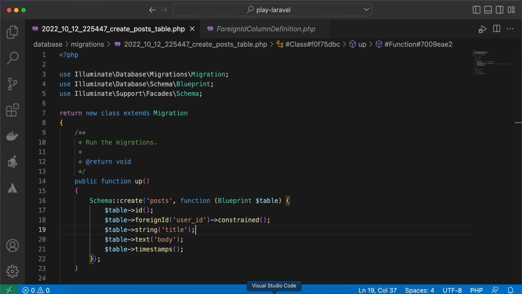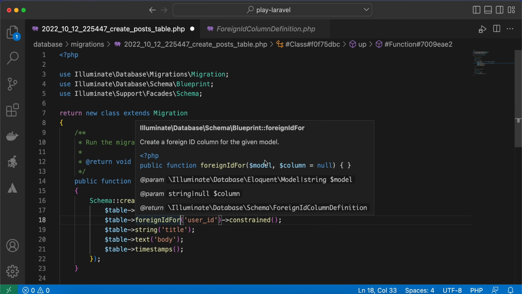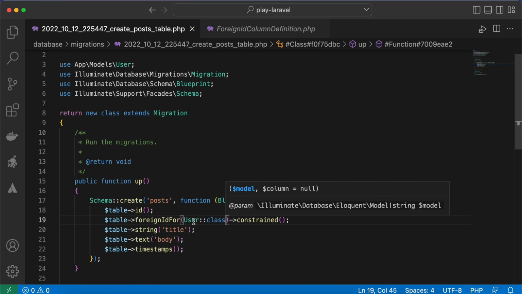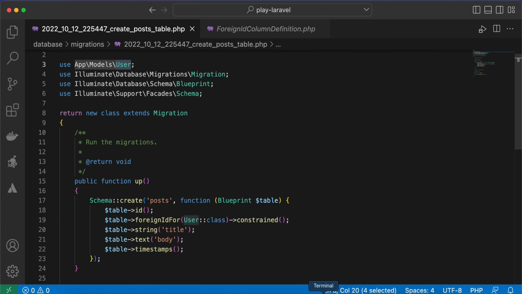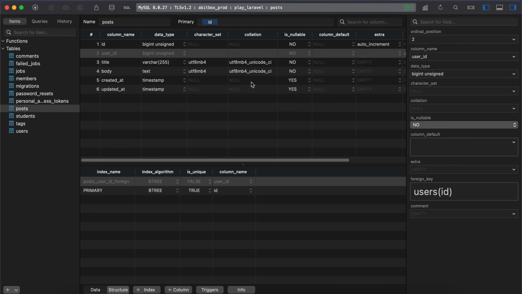The last one here, instead of that, you can use the foreignIdFor method, right? And it takes two parameters, the model class name, and the column, by default ID. So instead of user underscore ID, I will use the User class. It's also imported here. Fresh, back again, and the same result.